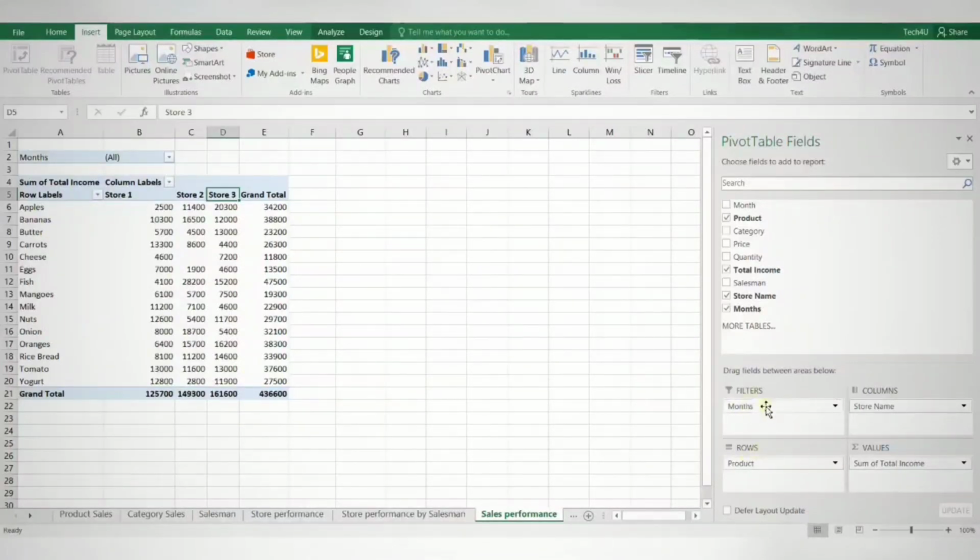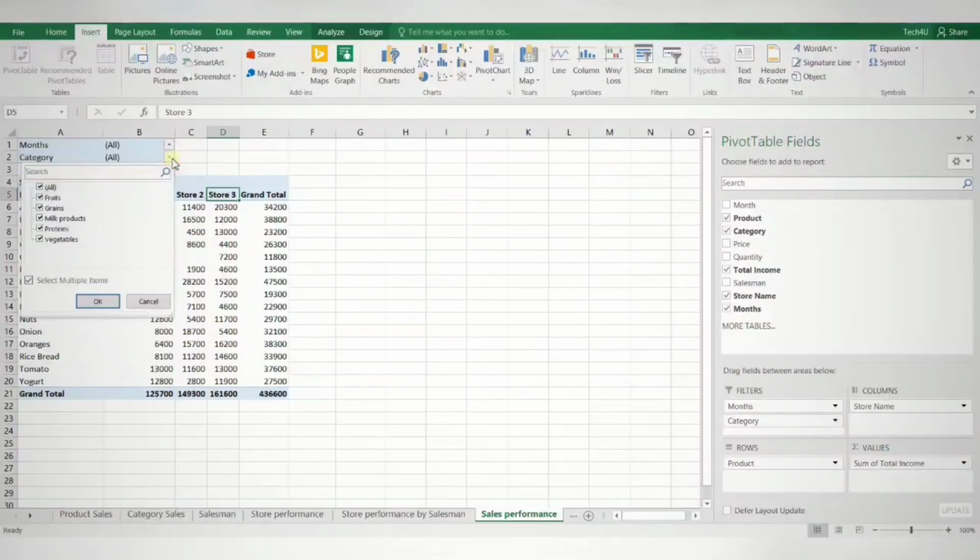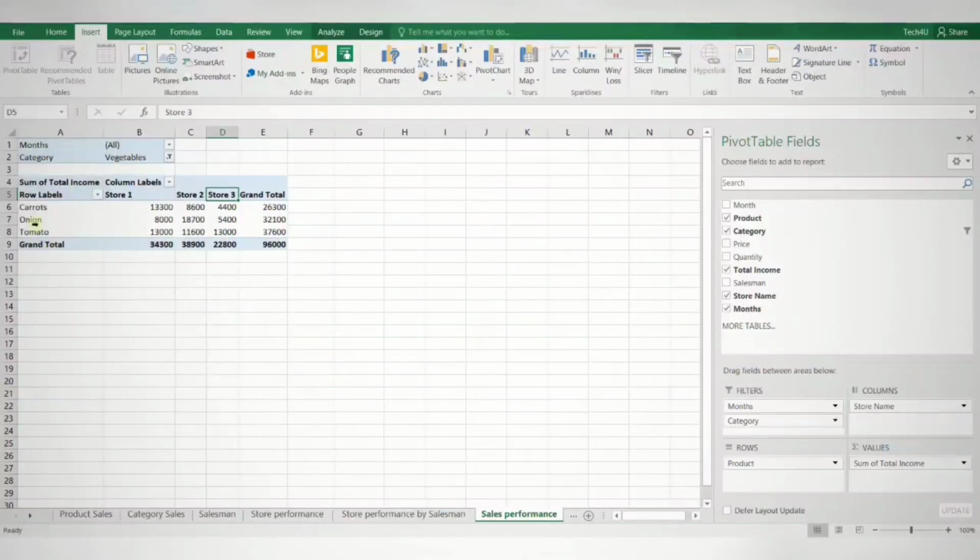I can further use this filter. I can add another level, say pull category under this filter, and you can see that I have months and category now. So I'm going to select all months here, but under category I want to just know what is the revenue that has been made with just vegetables. So I remove the All option and just tick the vegetables box and say OK. So this is the total sale of vegetables in each of the stores.